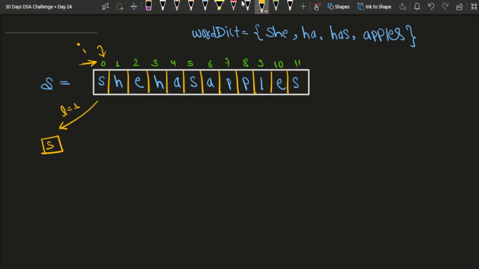And now I will check, is this s present inside my wordDict? You can clearly see that no, this is not present inside my wordDict. Similarly, let's say I decide that I will split this string s into a substring of length equal to 2, then my substring will have two values, s and h. Again, I will check, is this substring sh present inside my wordDict? You can clearly see that no, it is not present inside my wordDict.